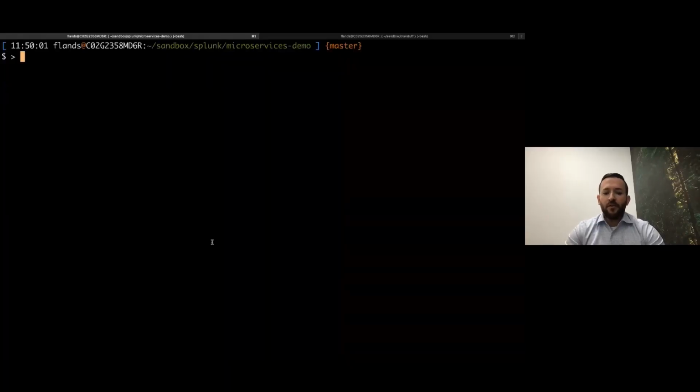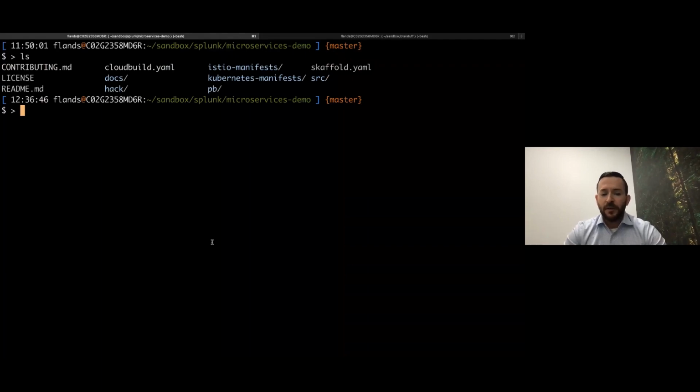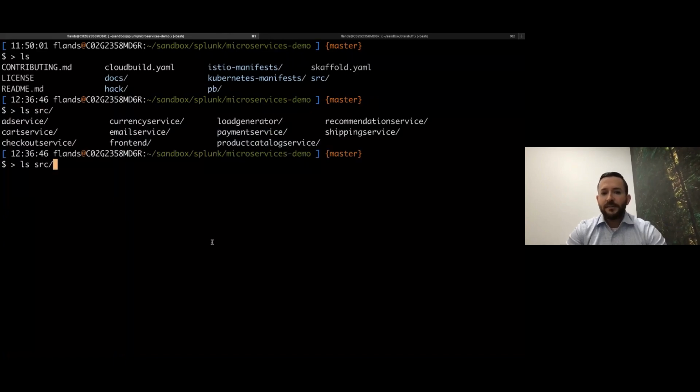So I have basically cloned the microservices demo repository on my terminal window here. How it works is there's a source directory that has a bunch of different repositories in it. Every single directory here is a different service. So you can see ad service, email service, front end. And these services are written in different languages.